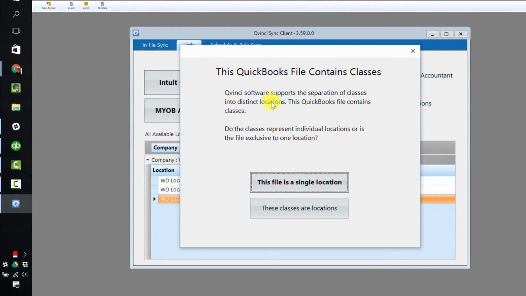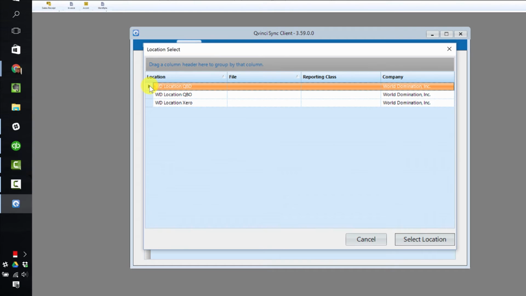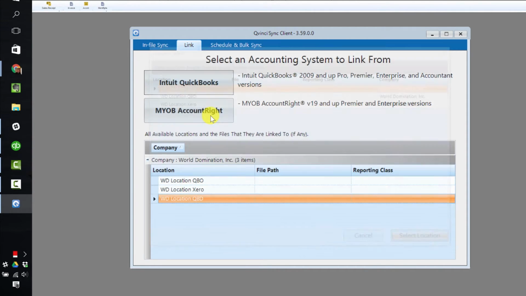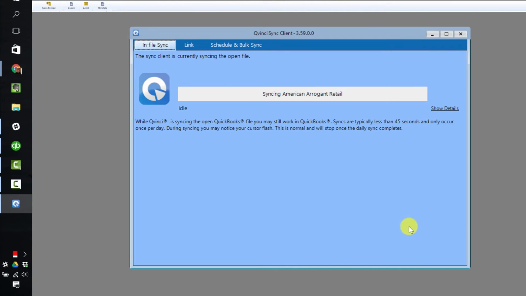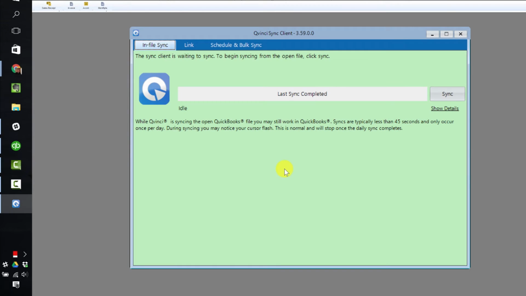And now it's saying the file contains classes. You can actually sync classes as a location. So you can say these classes are locations and they'll get treated as separate locations. So I'm going to say this is a single location. And that's it. So then we select location and we're good to go. So now it's syncing. Okay, great, sync completed. So that one's done.